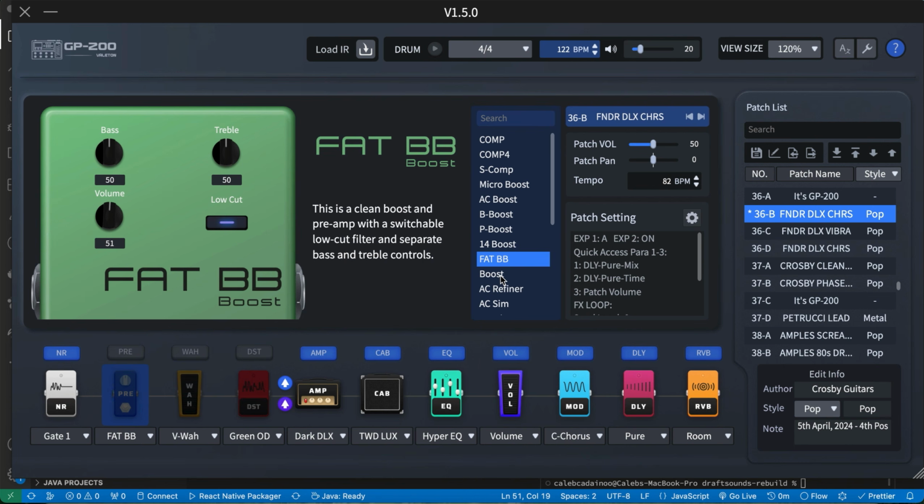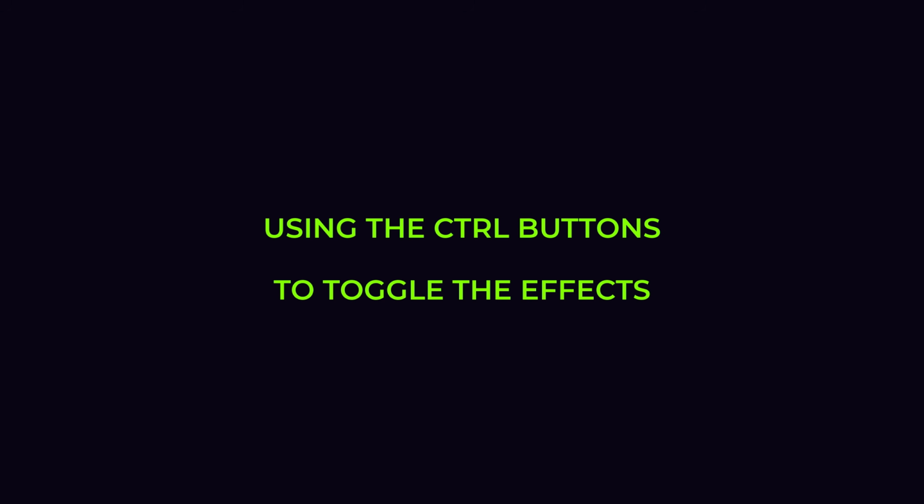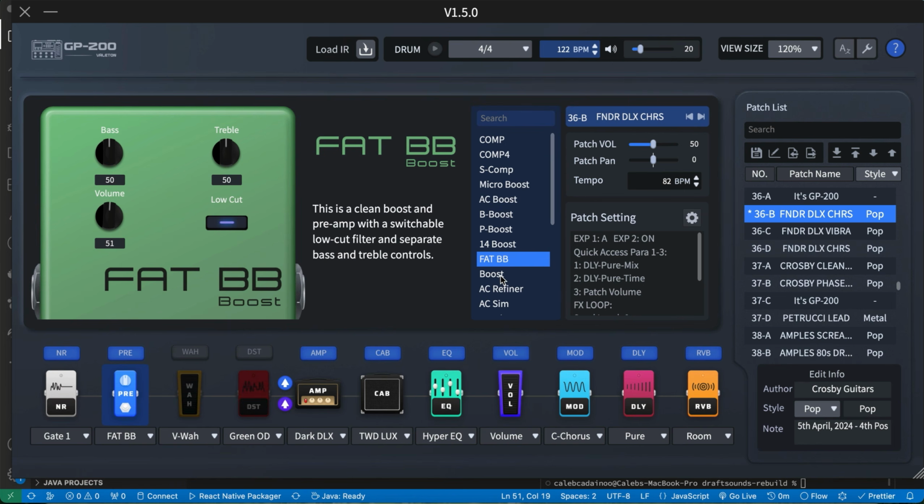When I click this, it turns off my boost, my chorus, and then my delay. I can also turn on and off my reverb.